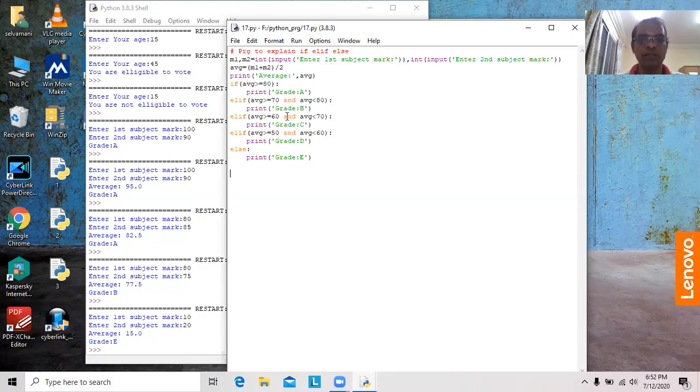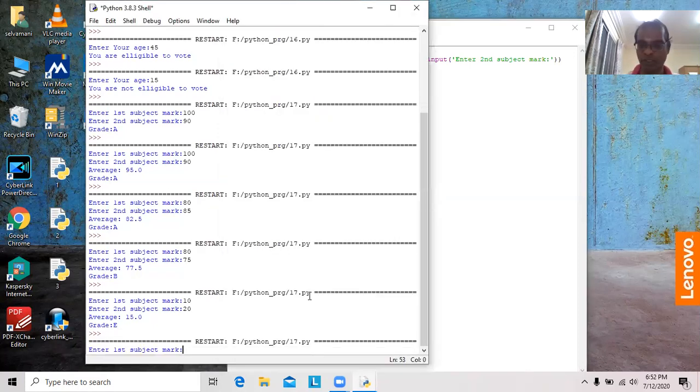So and gives false. It will check it out. 15 greater than or equal to 50, false. 15 less than 60, it is true. So one condition is false and gives false. So all the conditions are false. At last, the else statement will be executed. Here, the statement which follows the else block is the else statement. This grade E will be executed. That is why we got grade E. See it here.